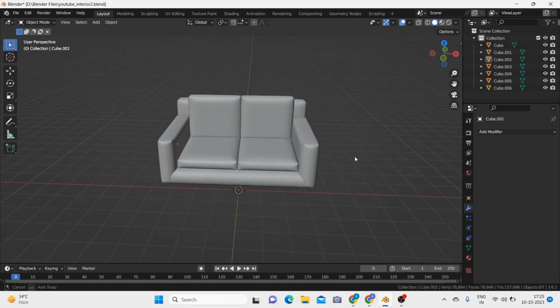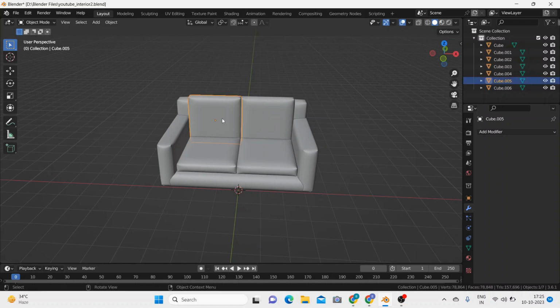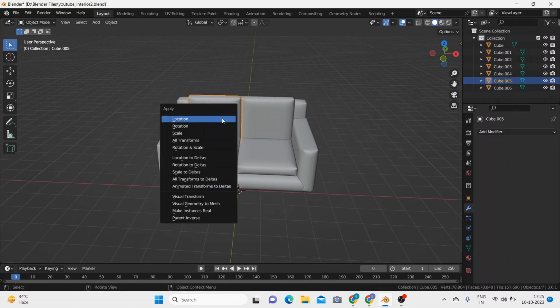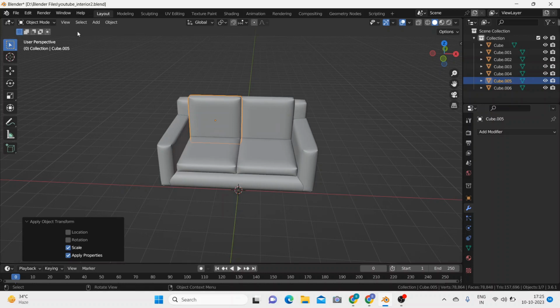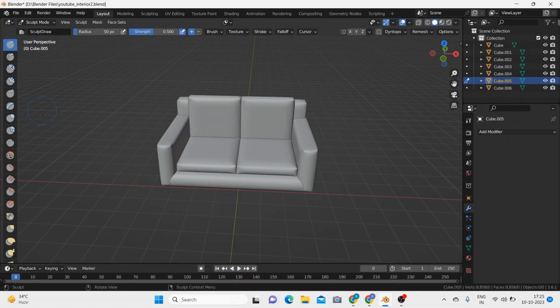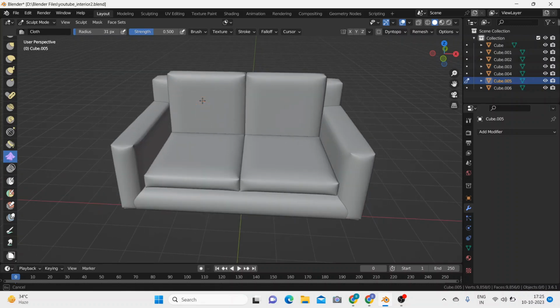So now what we'll do is we will select this, and press Ctrl A to apply the scale. Then we'll go to the sculpt mode and we will select this cloth thing here, and then we will reduce the radius to somewhat say 30. From the top we'll reduce the radius to somewhat say 30, and we will add subtle details here. As you can see, it's simulating cloth here, so our sofa will look pretty cool with this.